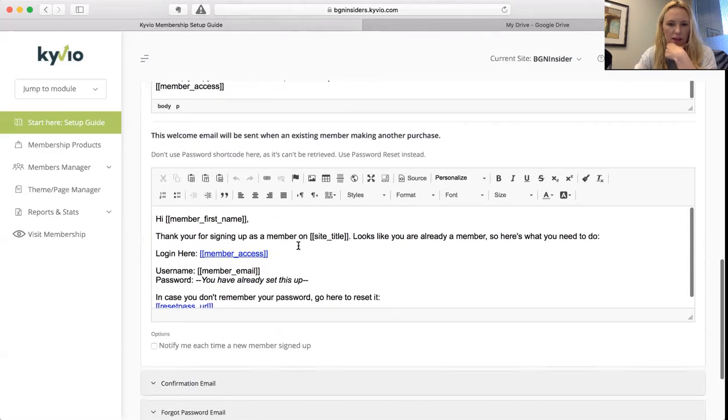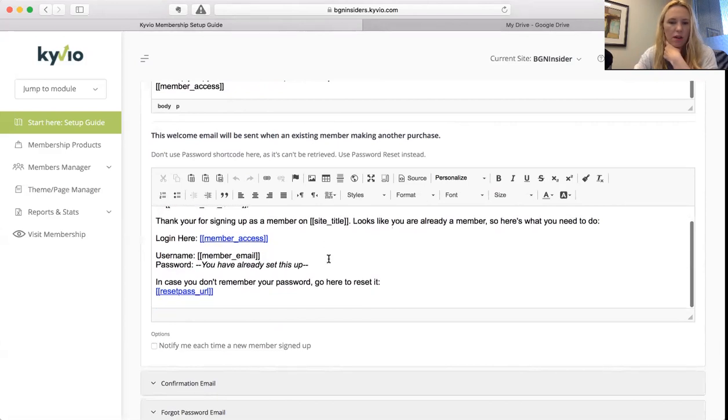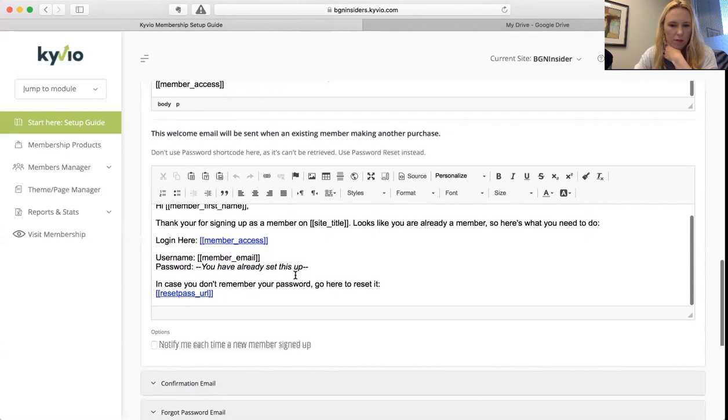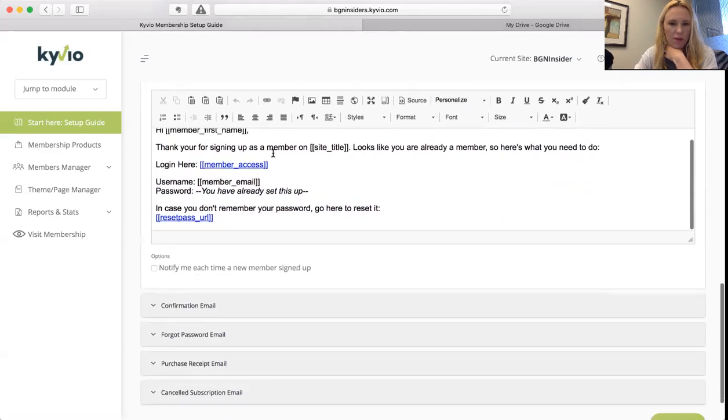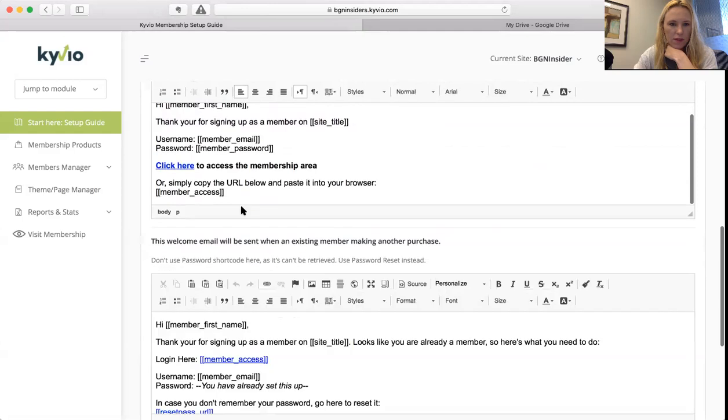First name, thank you for signing up as a member. It looks like you are already a member, so here's what you need to do. You have already set this up. Okay, so this might be when they're trying to sign up a second time. Reset password. I still don't get to pick the subject line though.